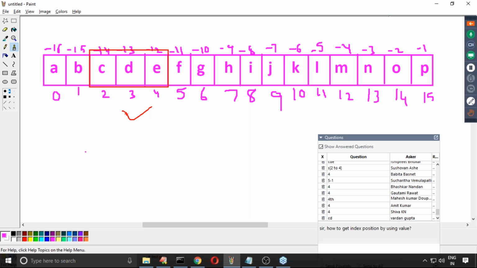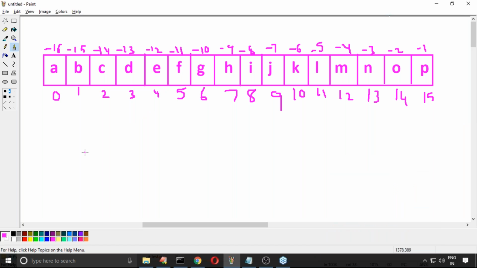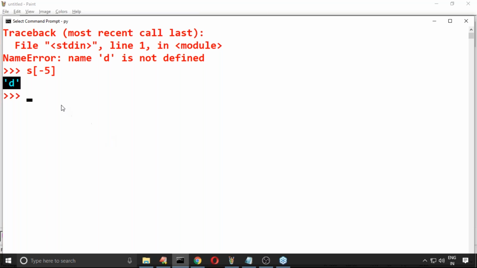C D E, second index to fourth index. C D E itself is the answer. Please take very special care, sir. Where is the proof for that?